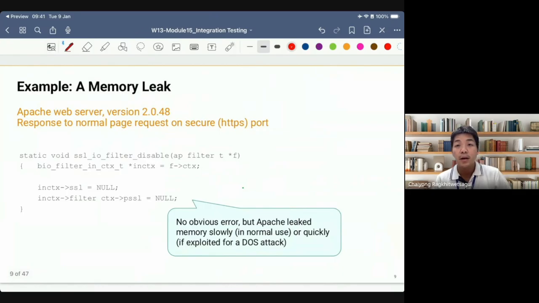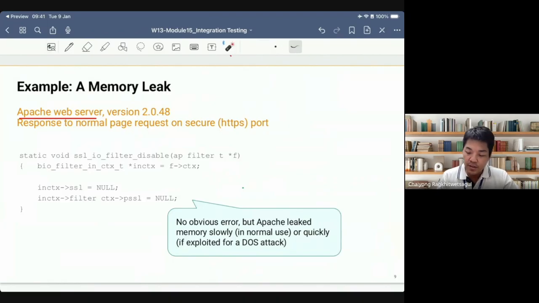Okay, so I would like to show you one example here. This is a real example of a memory leak problem in the Apache web server. The Apache web server will accept some HTTP requests. And this code, if you look at it, even if you do unit tests, you might not find any error. So this is C code, okay? However, it has been found that the Apache server actually leaks memory slowly, or even quickly if it gets a DDoS attack.